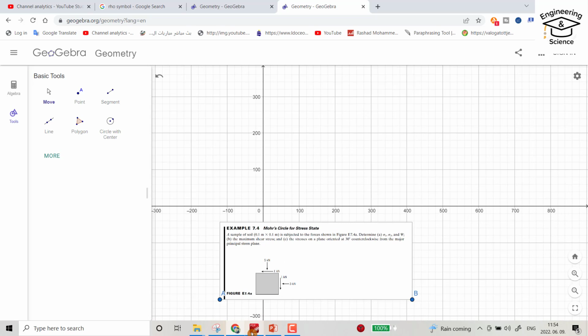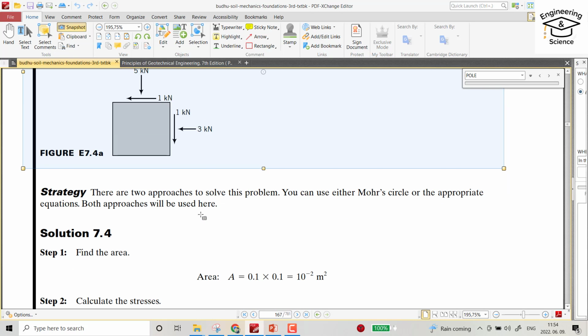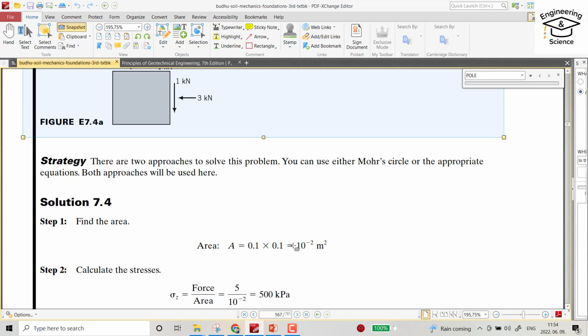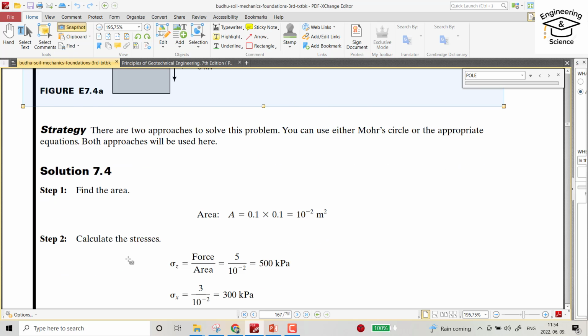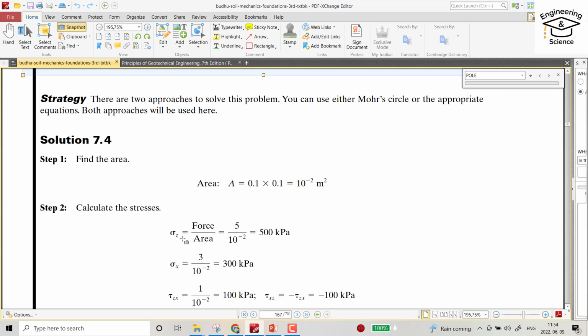To calculate the stress, we just need two simple steps. Step 1: the area of the soil sample is 10 to the power minus 2 meter squared, and calculate the stress. Rho z is 5 divided by the area, which will be 500 kilopascal.